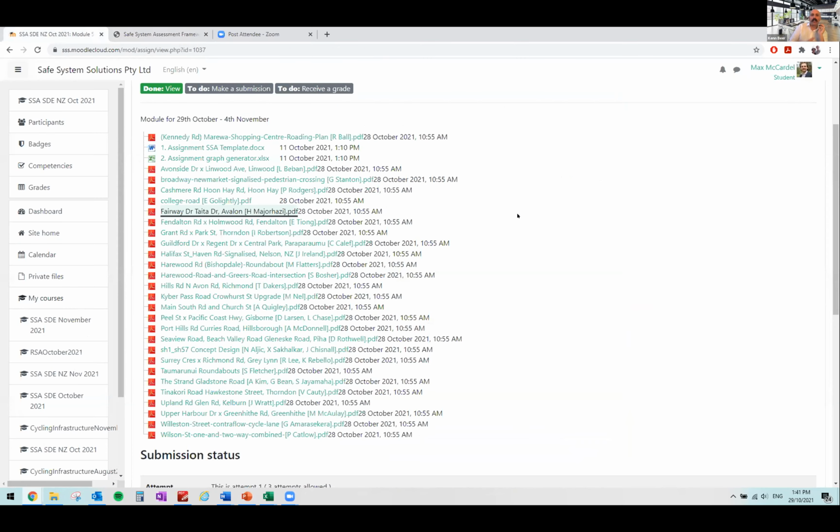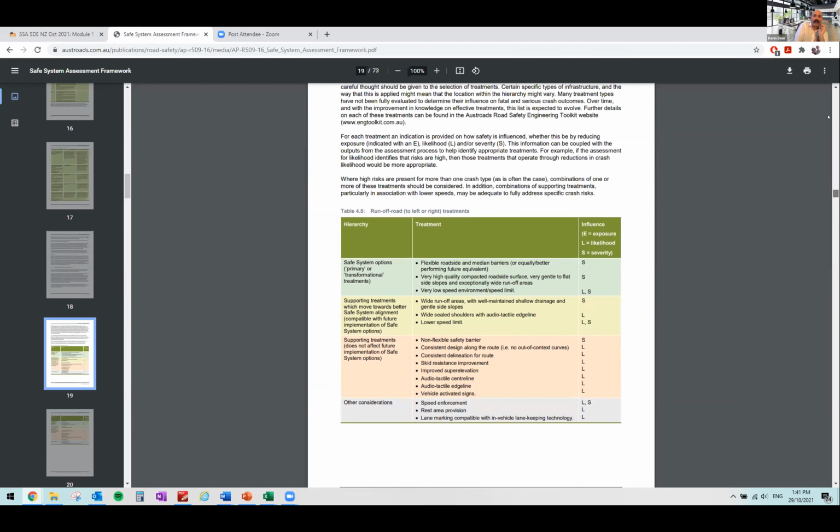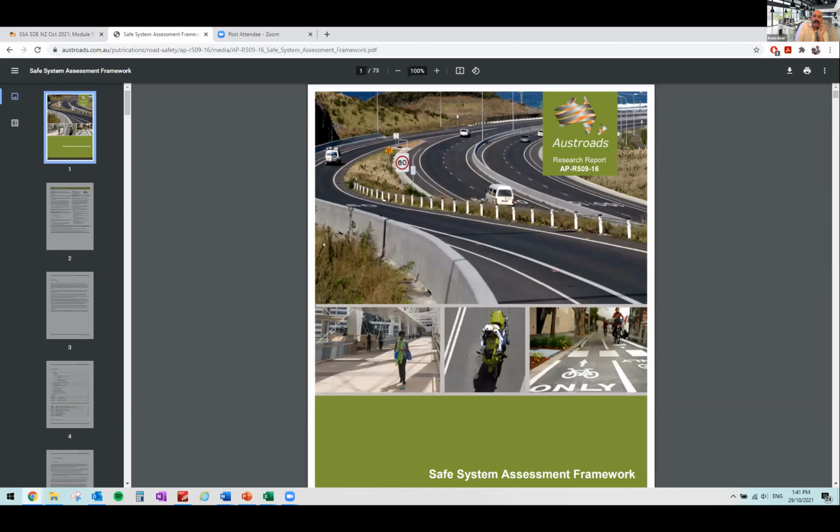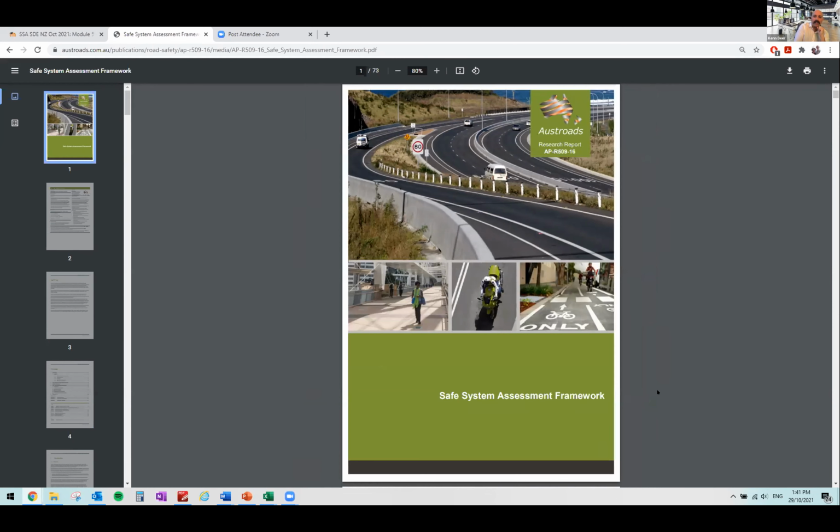Sorry, Max, can you just show the front cover of the report again? I just got a question on what this document is. So this is the Austroads Safe System Assessment Framework. This is the document on how to do a safe system assessment, and the jurisdictions have their guidelines underneath. It's available on the Austroads website free, but we've also put it onto your memory stick in the resource documents. We put it into Moodle, so you know it's everywhere. And if you can't find it for some reason, just shoot through an email. We'll send it to you.